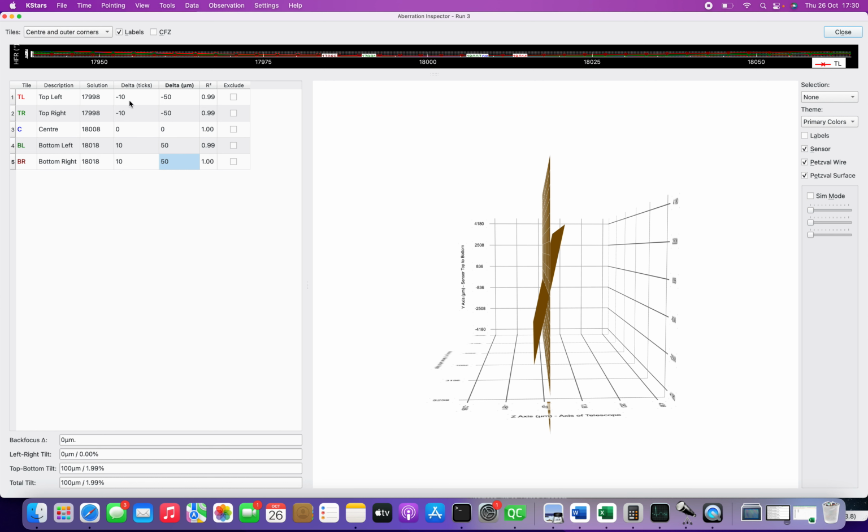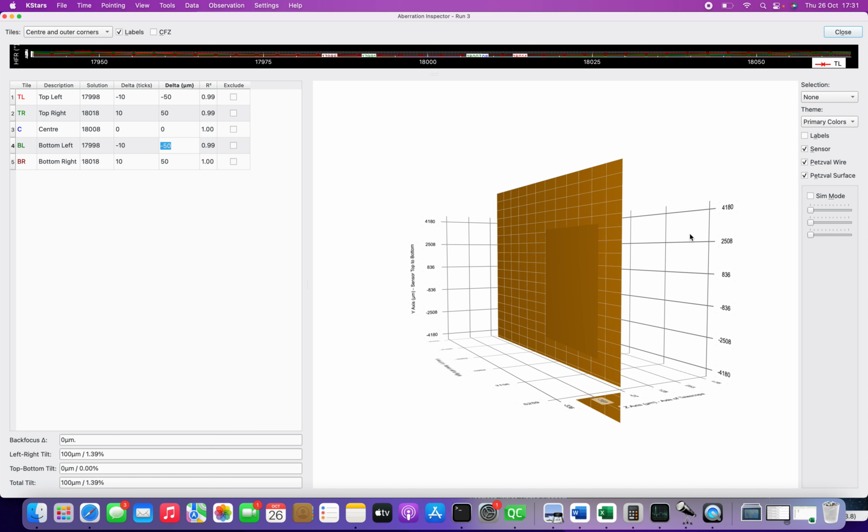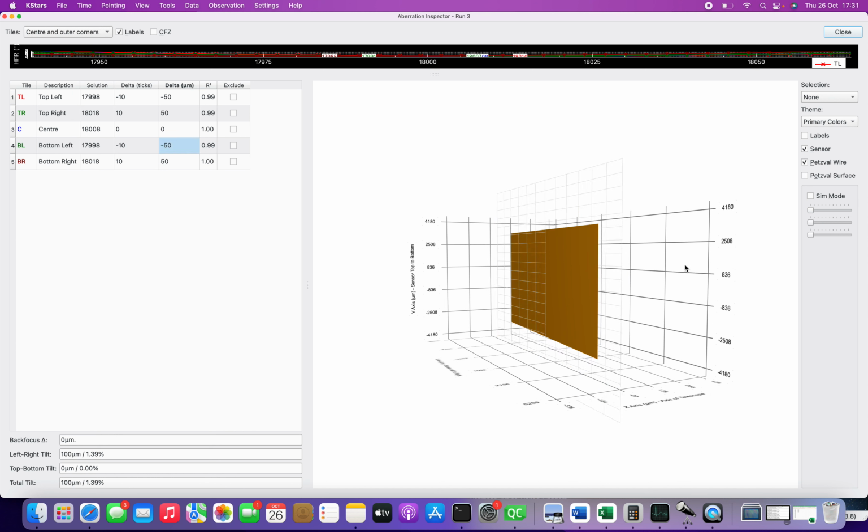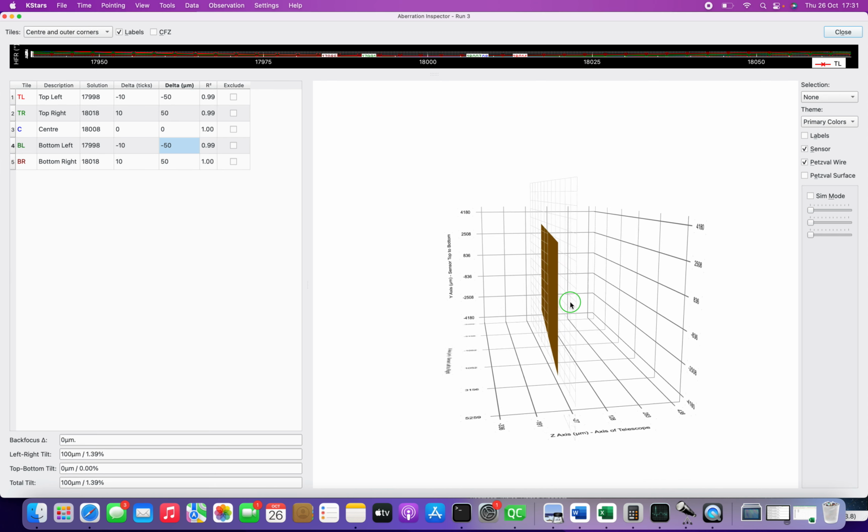And I could do something similar. I could say that the left and the right are set up in a similar way. So again, what I've done here is there's zero back focus error. There's now no top to bottom tilt because the numbers I've put in have a zero top to bottom tilt, but there is now 100 micron left to right tilt, which if I swivel this round you can sort of see. This is kind of why I like just using the Petzval surface, because it's a little bit easier to see.